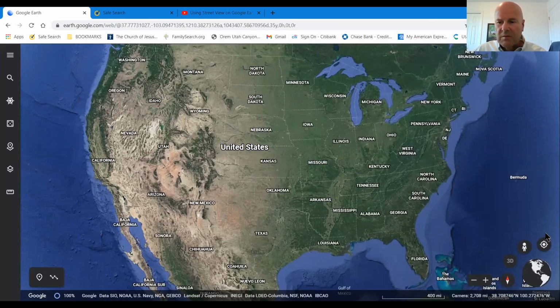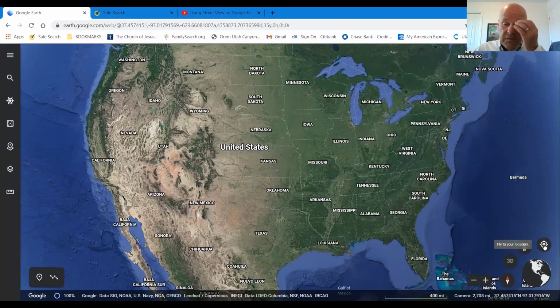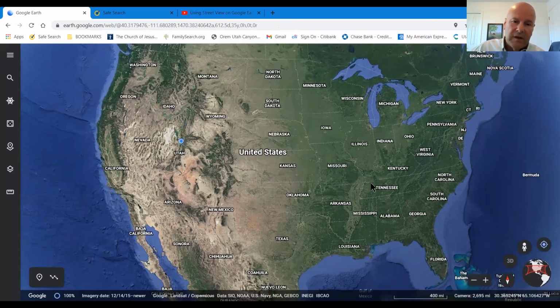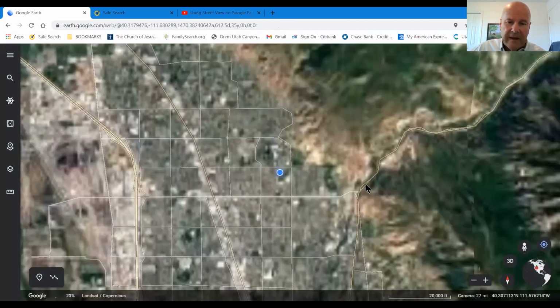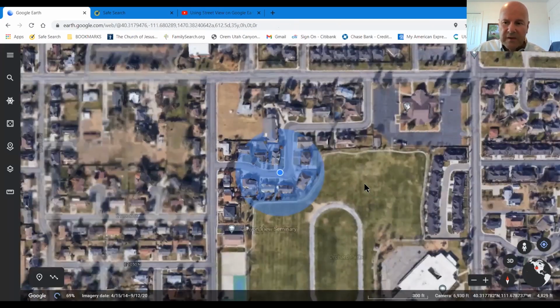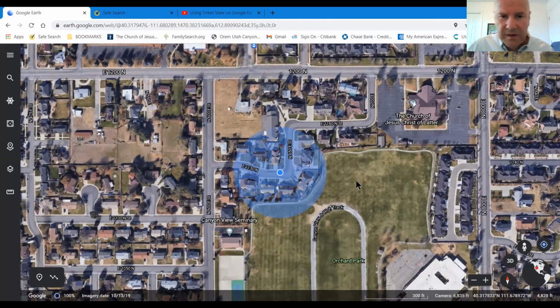Now notice this little button over here in the lower right-hand corner. It looks like a target. I'm going to hit that because that will fly me to my location. It already knows my location. It's going to take me down into the state of Utah and into the city of Orem, and there's my neighborhood, my street in fact. Okay.